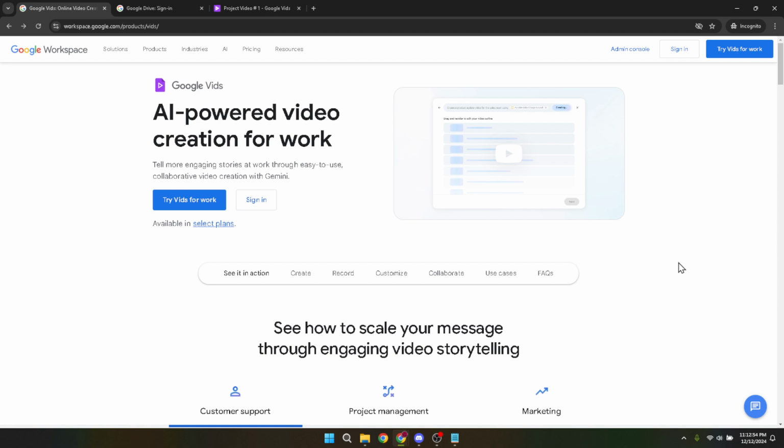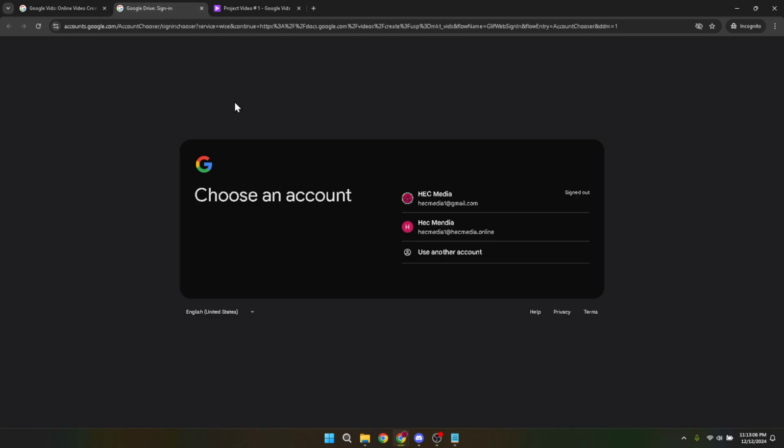First off, you'll need to navigate to Google Vids. This platform is part of the Google Workspace, so it integrates seamlessly with other Google services you might already be using. Once you're on the home page, the next step is to sign in. Look for the Sign In button and click on it. You'll be directed to choose the Google account you want to use for Google Vids. If you have multiple accounts, make sure to select the one you use for your video projects or the one associated with your workspace. After successfully signing in, you're now ready to dive into the creative part.